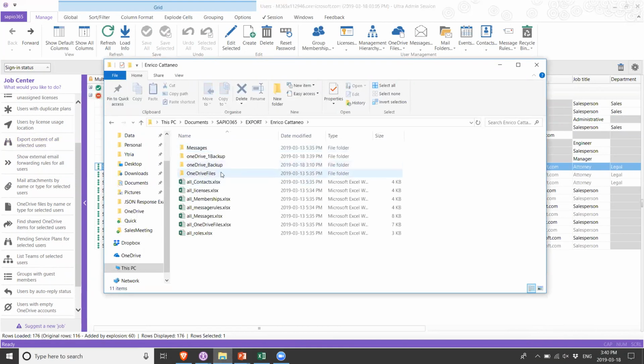You would get all of their OneDrive files downloaded. You would get all of their contacts, license info, group memberships, even message rules, and their messages metadata as well. So this is essentially creating a digital footprint of those users locally on your computer with no effort whatsoever. So that is how we can help offboard users.